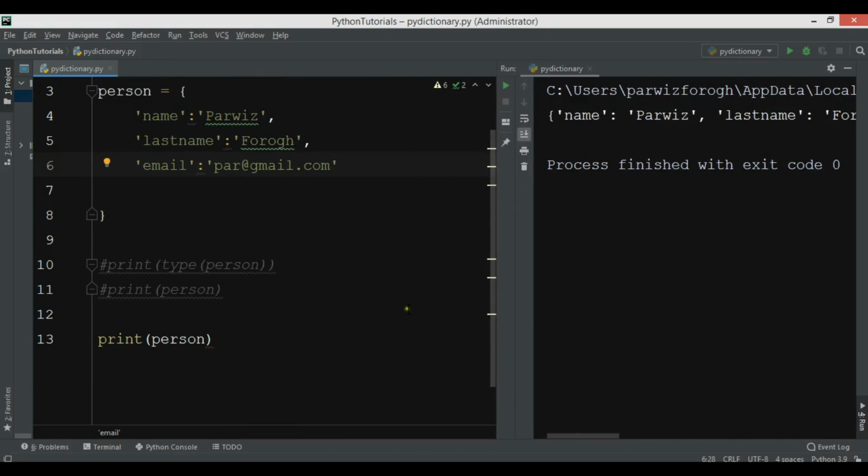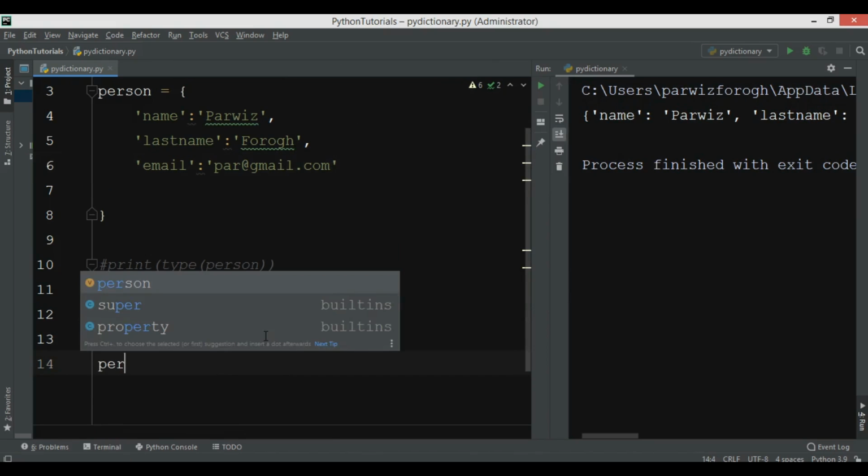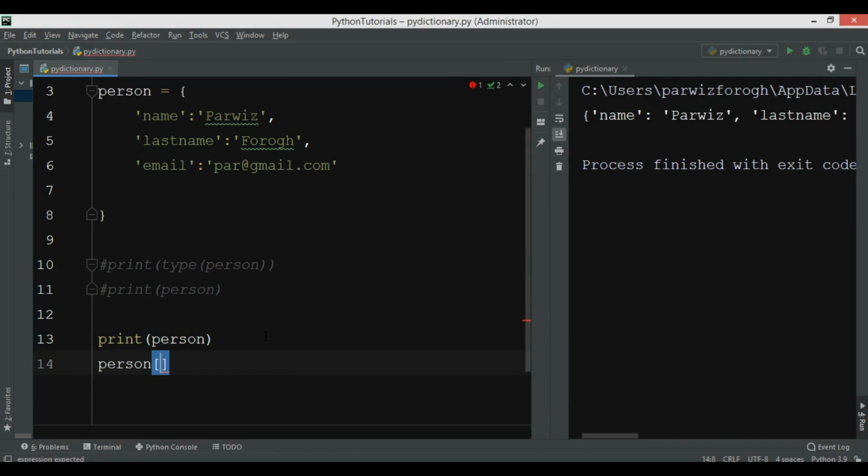Now I want to add another key value pair to this dictionary. As I have already said, you can add a new key value pair by adding the name of the dictionary, and after that you need to specify the key that you want to add. For example, I want to add phone, and after that you need to specify the value for this key. Let me add a number in here like this.